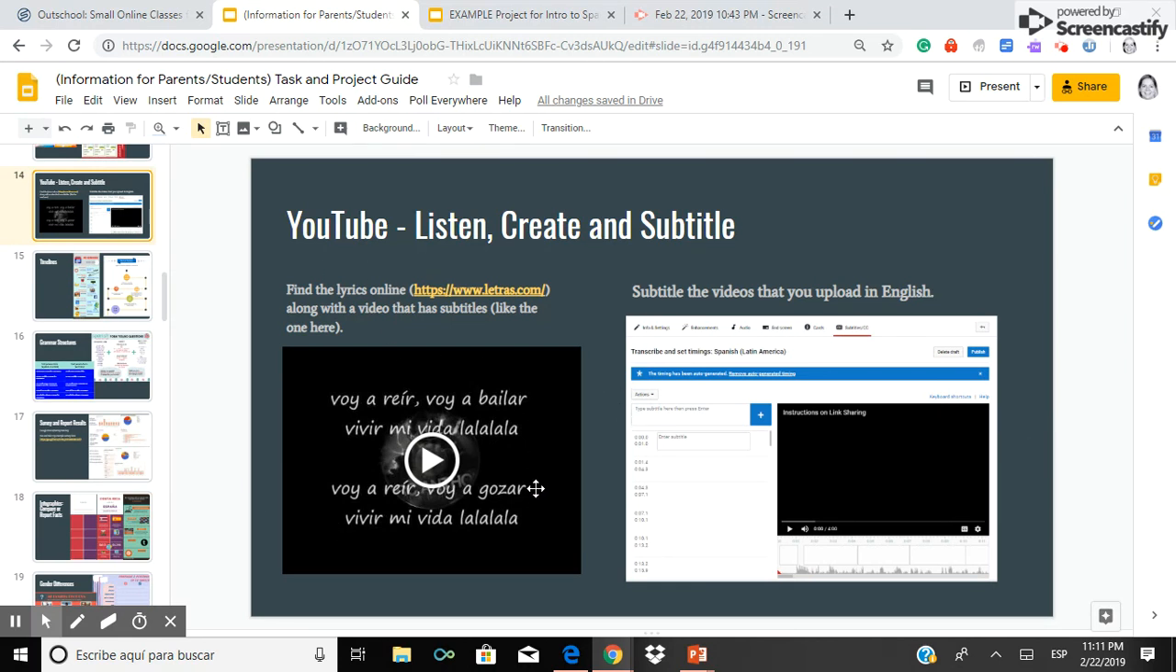Or music. Feel free to incorporate music to translate a song, to pick out vocabulary from a song and make a sheet where you do the definition or a picture. And you're going to include that in your overall project too.